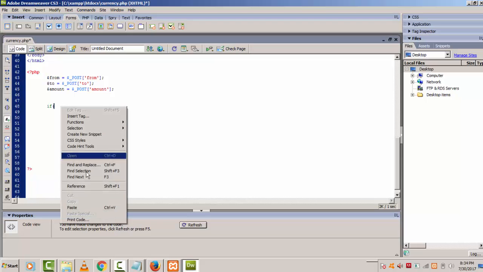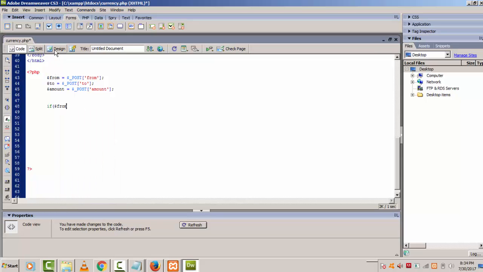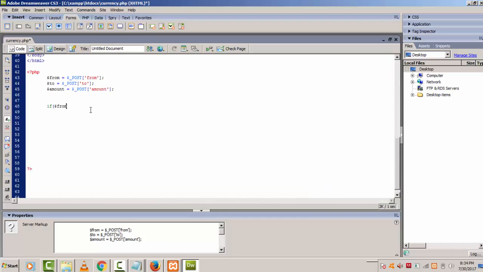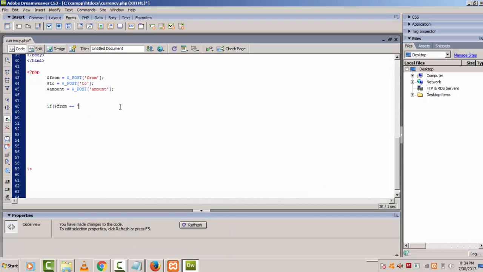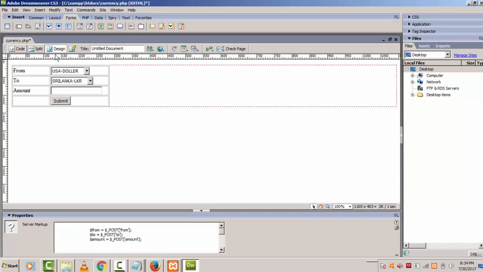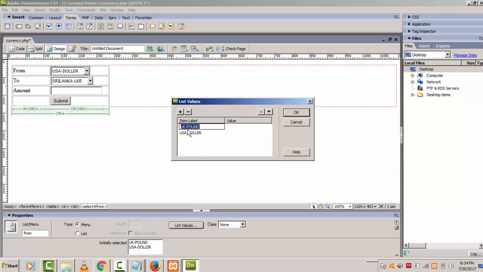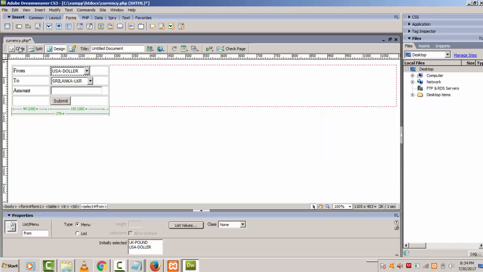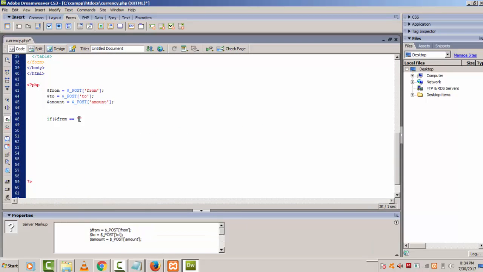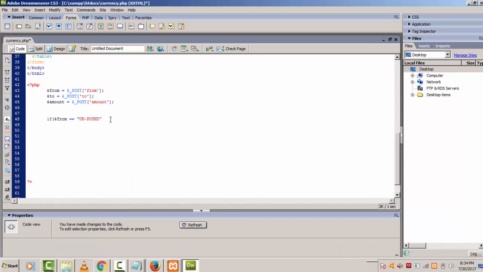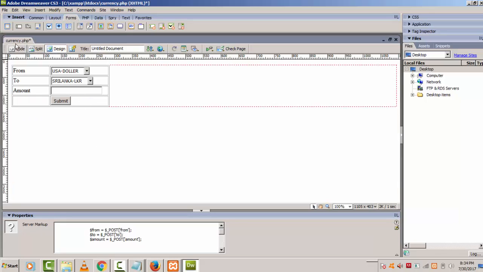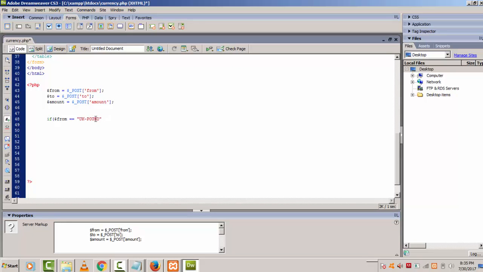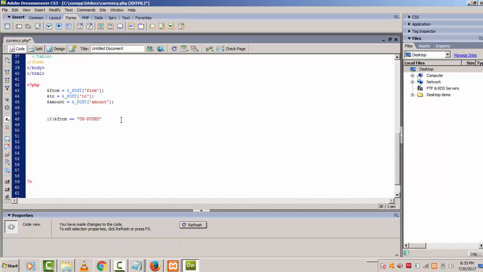From means the user is selecting from here to here. So from double equal, double quotation mark, here you have to put this one, UK pound, and here you just copy this one. Otherwise you can write it within the coding also. Why I copy here is, if you make any spelling mistake while writing, you get an error. Whatever you wrote here is the same thing you have to write here. So I copy and paste, and we can avoid spelling mistakes.